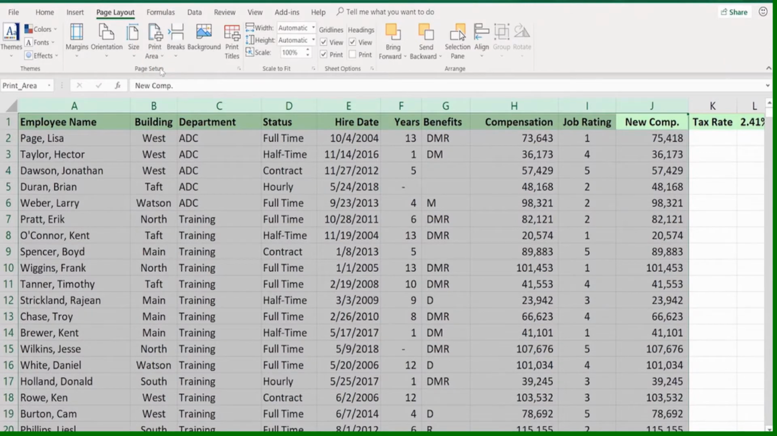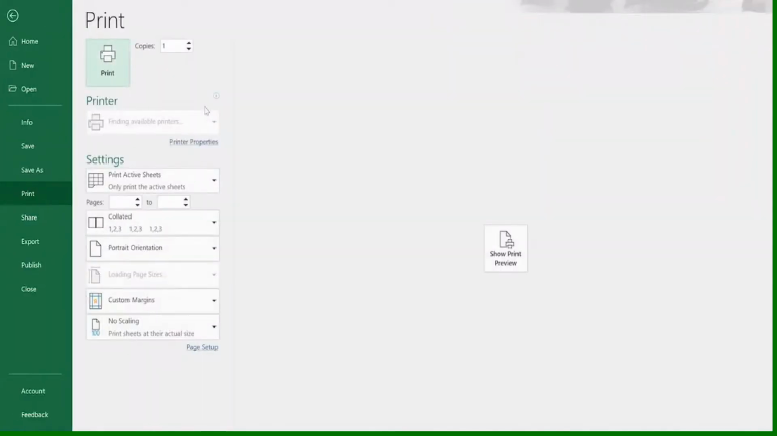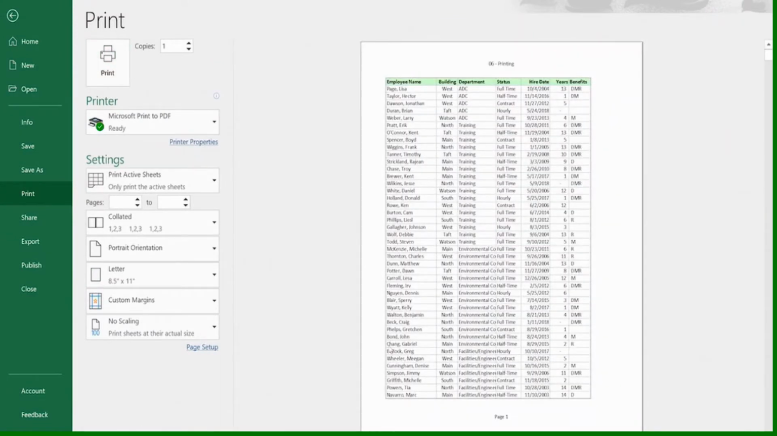Then we could go into Print Preview. Another quick way to get to Print Preview, keystroke shortcut, Control P. Here we are. You'll see this button to the right, show Print Preview. Now it says 34 pages. Looks like we're on the right path here.